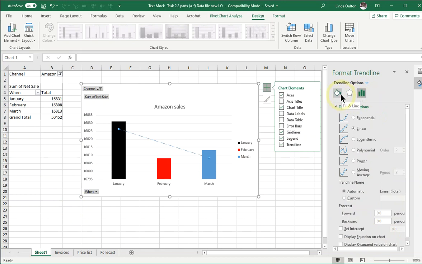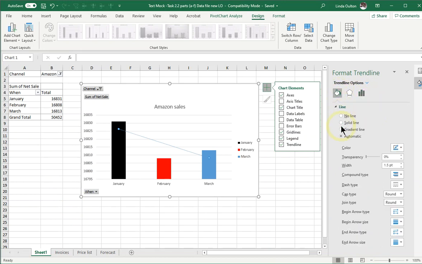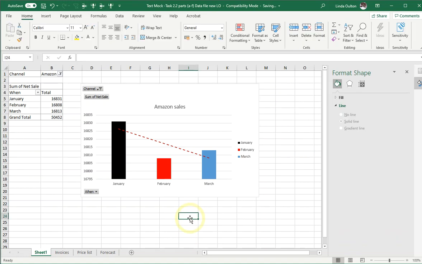That's the basic trend line. So if I go to the bucket, that's normally color related. There we go. Have I got a choice? It is dash type, dashed, isn't it? Here we go. That's a bit more dashed. I like that better. Rename this worksheet Amazon Sales.